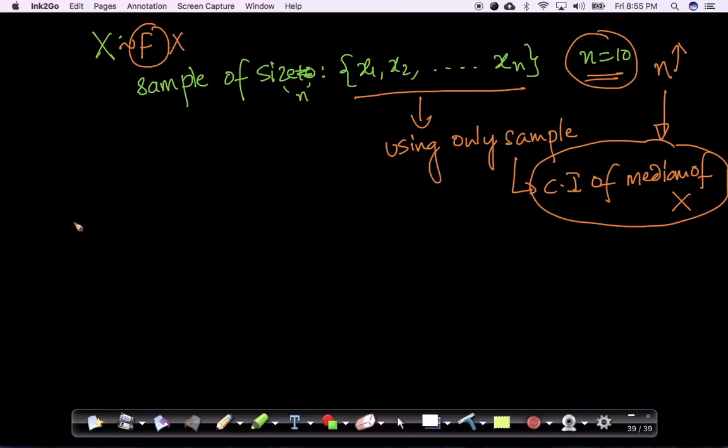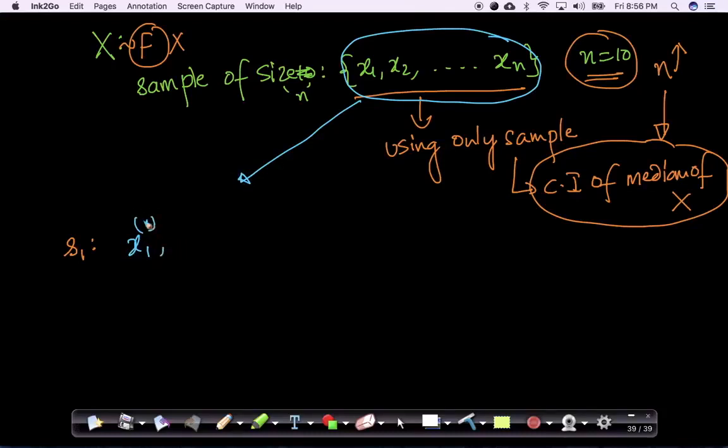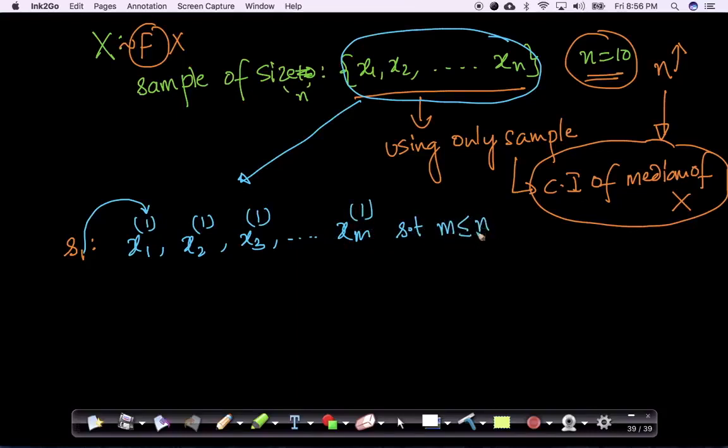The first step is that you start generating samples from this sample. This might sound a little confusing. So we take this sample and we generate new samples from it. For example, I can generate a new sample x1 1, which corresponds to this one from my sample, then x2 1, x3 1, and so on up to xm 1, such that m is less than or equal to n.